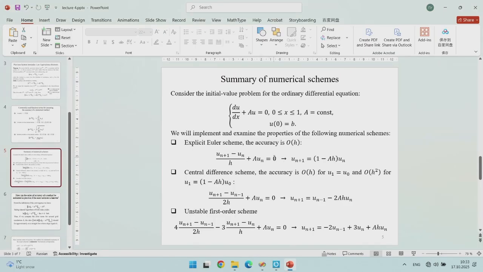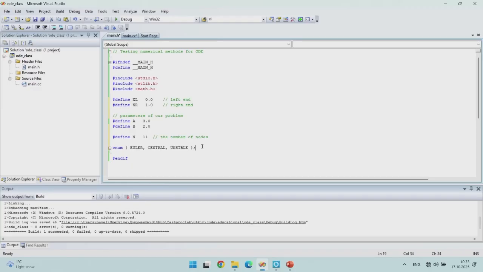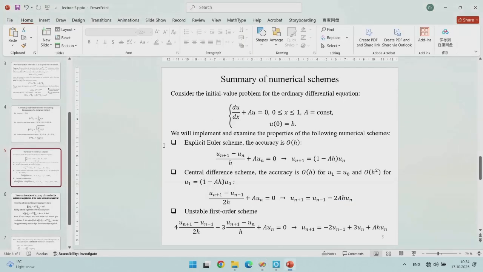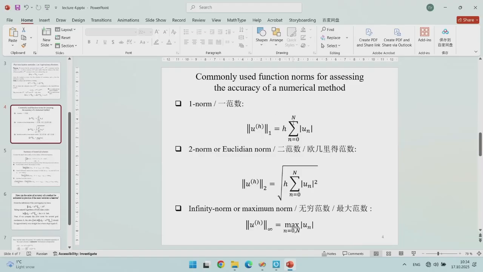So they are for this scheme, and for this one. We also want to check different norms. Then num L1, L2, Linf. Usually capital letters are used for constants. So they are for one norm, two norm, and infinity norm.